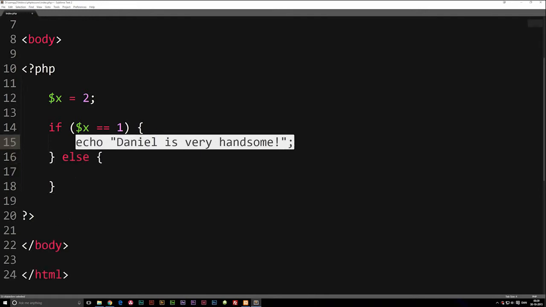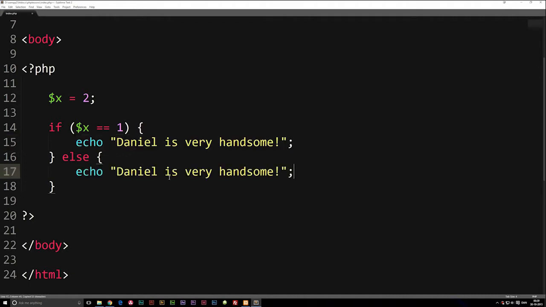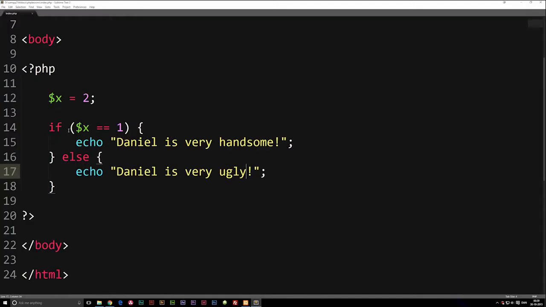We can take the echo, copy it, put it down here, and say Daniel is very ugly, which of course wouldn't be true, but let's say we have Daniel is very ugly down here. So in this case, we would go inside the browser, and you guys will see it does say Daniel is very ugly.